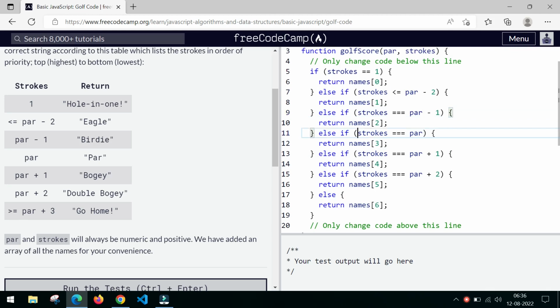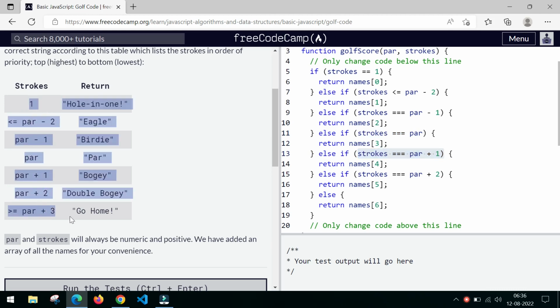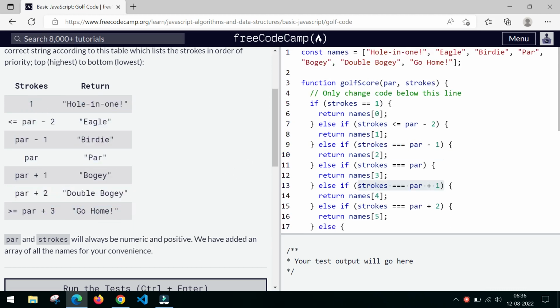All these conditions are given from this box. And for the second, you can see if the strokes is less than or equal to par minus 2, it should return Eagle. So where the Eagle is located in the array, you can see here at the index of 1. So we should write array of index 1. The array name is names, so I have given names of index 1. Like that it will be going.